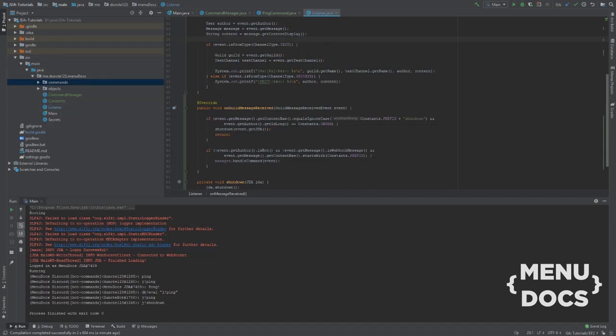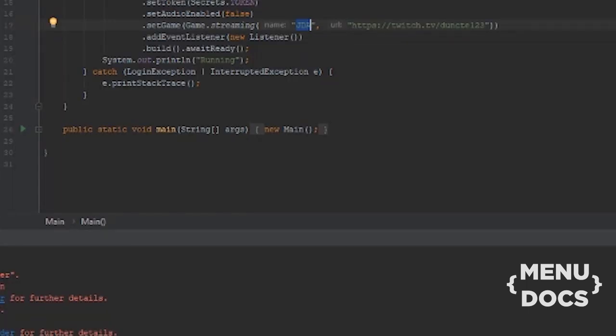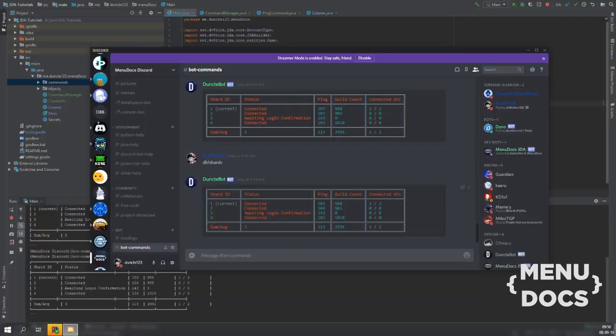And because we made this check for the owner ID, it doesn't work with other people, so they can't shut our bot down. And then as a last finishing touch, I just want to change the game name from JDA to, I would just want to change the game to "subscribe to MenuDocs." And while I will fix some sharding issues on my own bot after recording, I will thank you for watching.